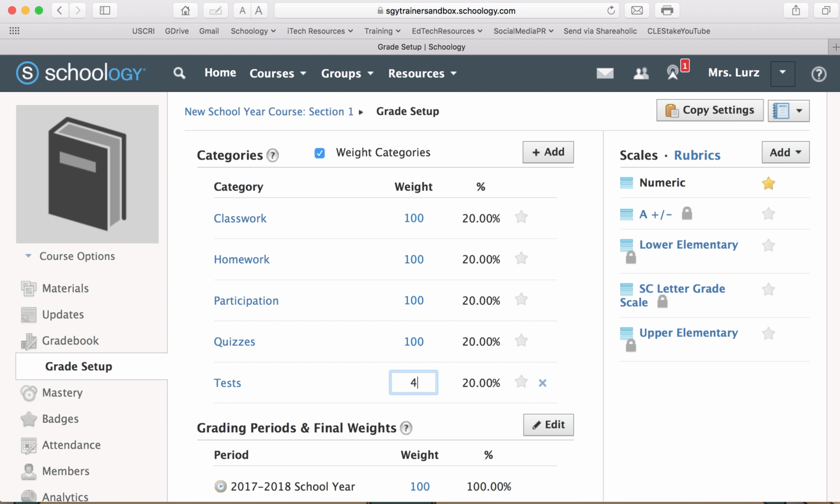So let's say tests are worth 40%, quizzes are worth 10. Maybe participation, we track participation, but it's not really worth anything towards the grade. So you actually could change that to 0 so that when you use that category, even if you assign it a point value, this doesn't roll up into their grade. That's one tip that can be really, really helpful for you. Maybe classwork is worth 10, and then we're going to make homework worth 40. So however you do it, you could add those categories up. Again, you don't have to weight them, but you certainly can.